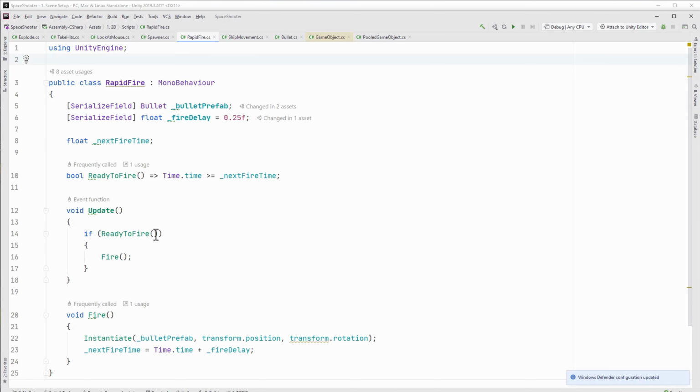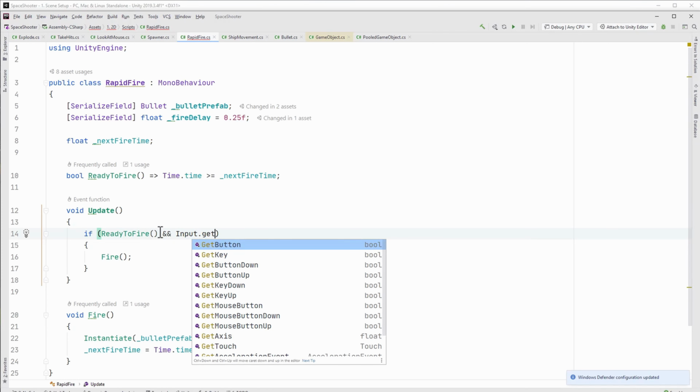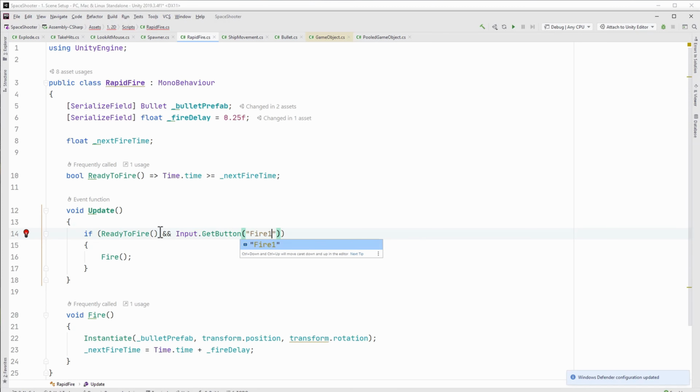Now, if we wanted to add a delay or a check for a button press, we could also add in another check here and say something like if ready to fire and Input.GetButton and maybe check for Fire1. So it only fires if we're holding down the left button, or maybe Fire2 and it only fires if we're holding down the right button. Or we could do a GetButtonDown and have it only fire on clicks. For a shooter game like this though, I'm good with just firing every frame. So let's stick with that. I'm going to delete the check here and we'll move on to the bullet.